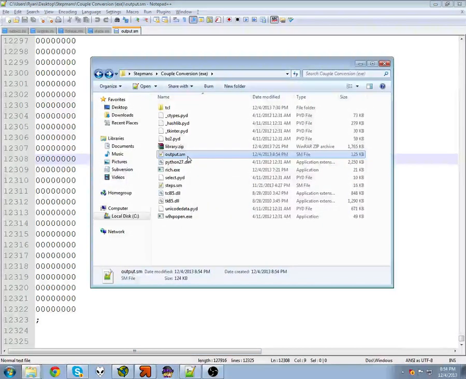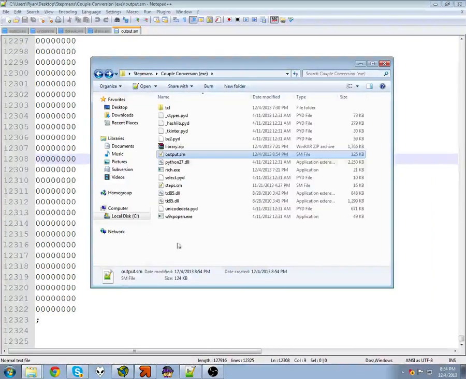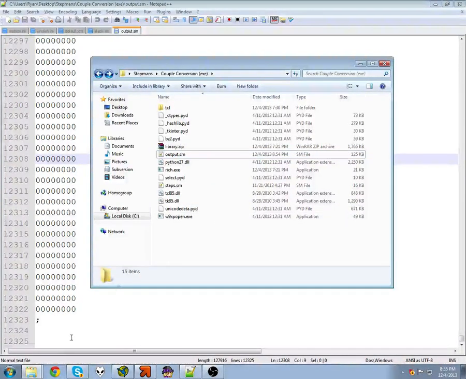So then just put your output into your song folder in your 3.95 OpenITG folder, whatever you're using. That pretty much covers it.